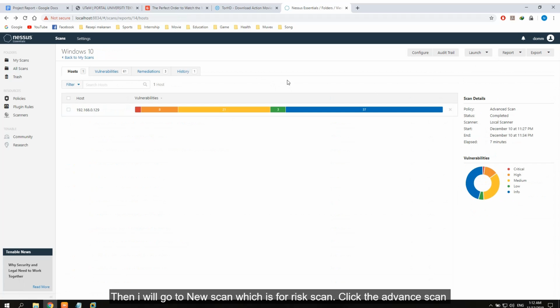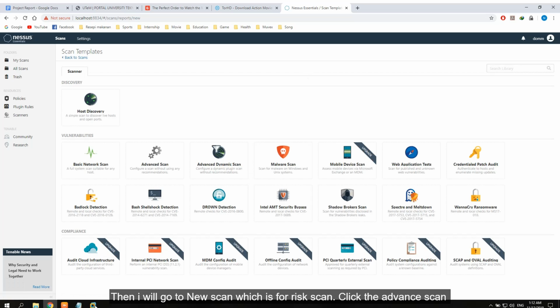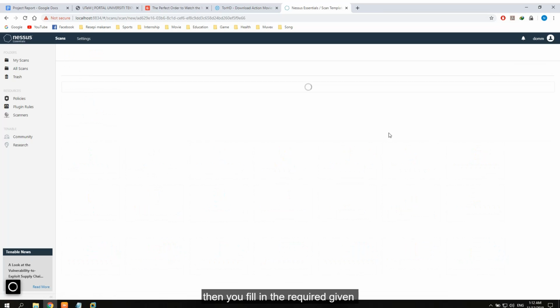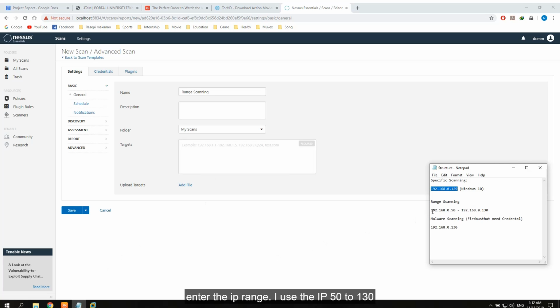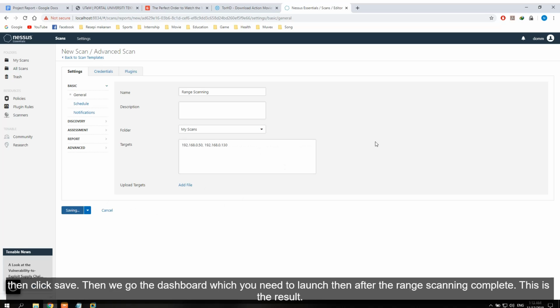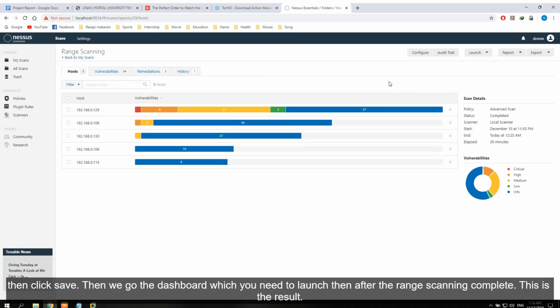Then I will go to a new scan, which is for a range scan. Range scan, click the advanced scan. Then you fill in the required fields given. Enter the IP range. I use the IP range 50 to 130. Then click save. Then we go to the dashboard, where you need to launch. Then after the range scanning is complete, this is the result.